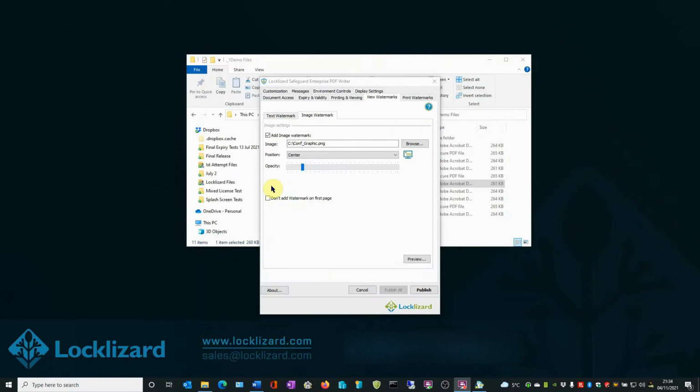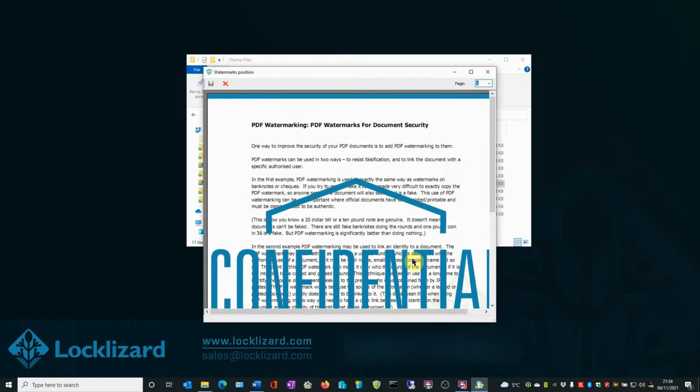The final option is whether or not to add the watermark to the first page of the document. To not add it, check the checkbox. To add it, leave the box unchecked. Why would you use this option? You may wish to select this option when the first page of the document is the cover page, or perhaps for presentational purposes.